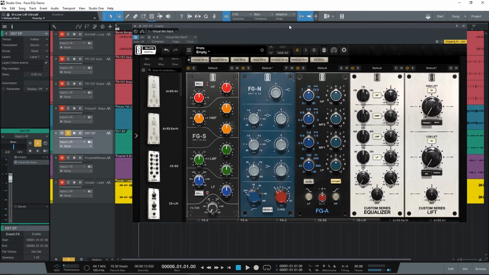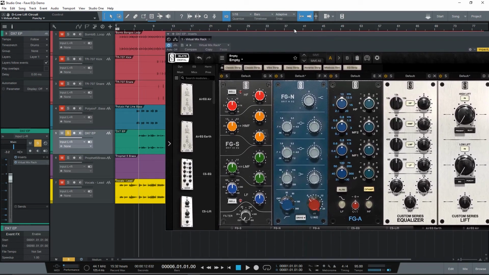So the best way to talk about this, or rather understand them better, is to listen. So I'm going to bypass the whole thing. And here's the sound source. This is the electric piano. It's a Yamaha DX7 electric piano, classic 80s synth sound.